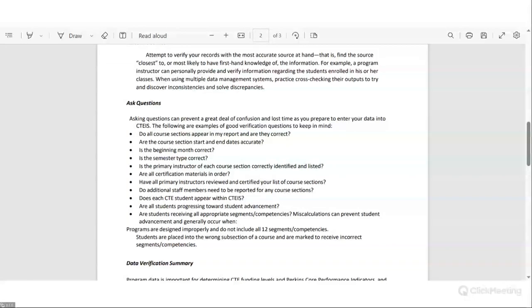You want to make sure that your programs are designed to include all 12 segments or competencies. So that's why it's important to ask questions and verify. Once you start looking at those instructional designs and the designs of the programs, you want to make sure that it hits all of these components.